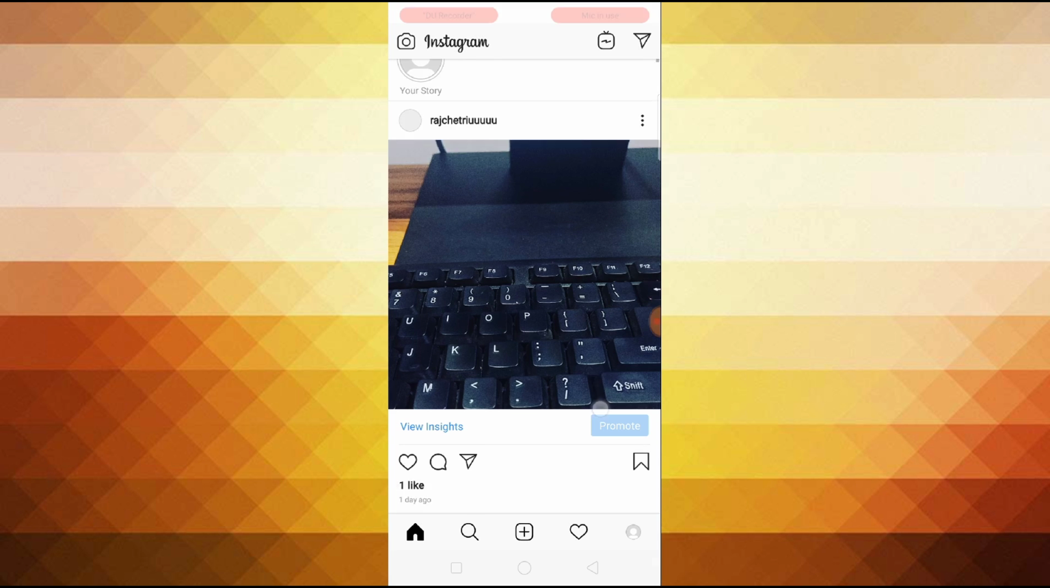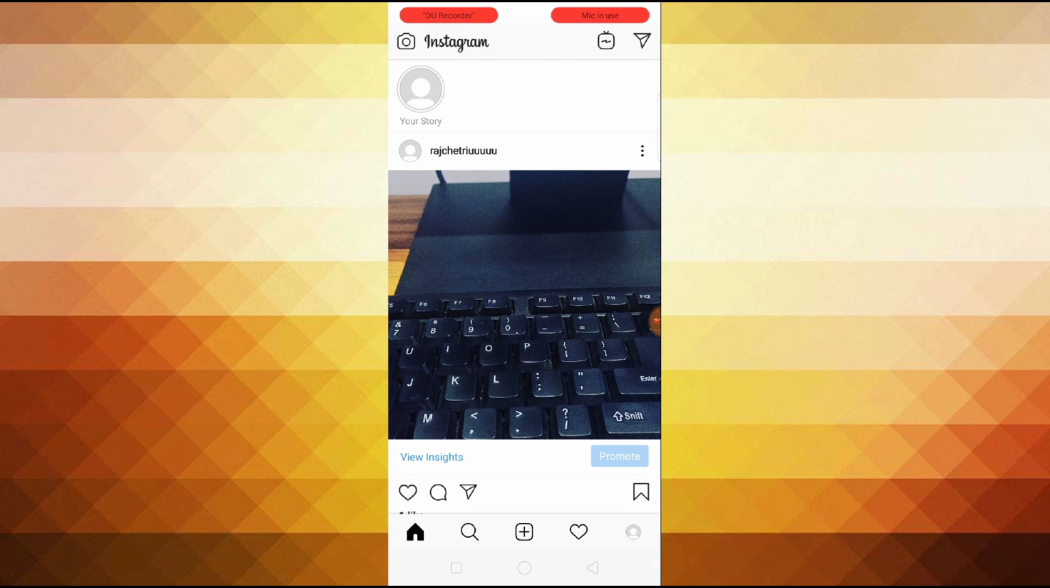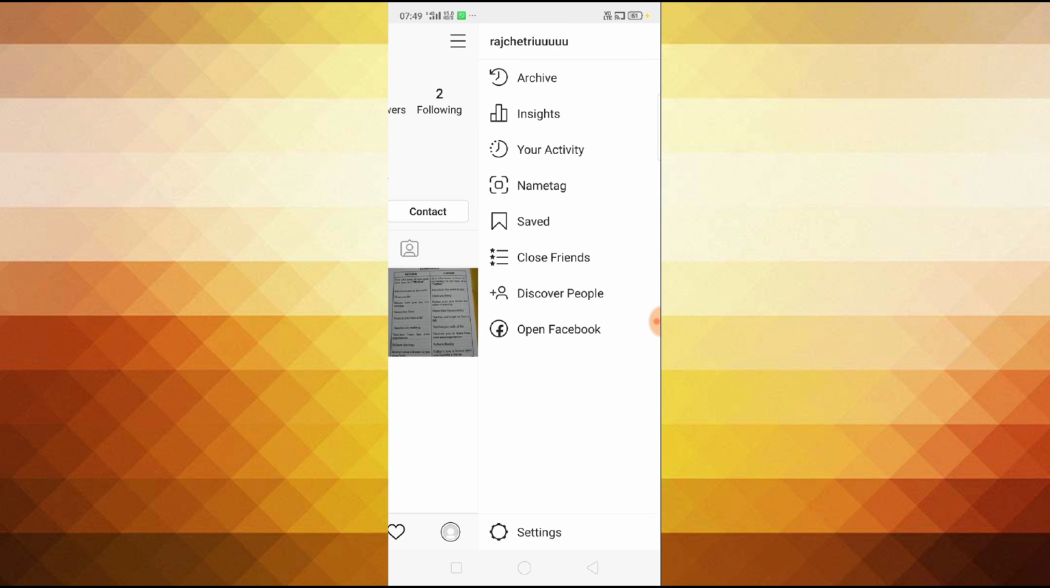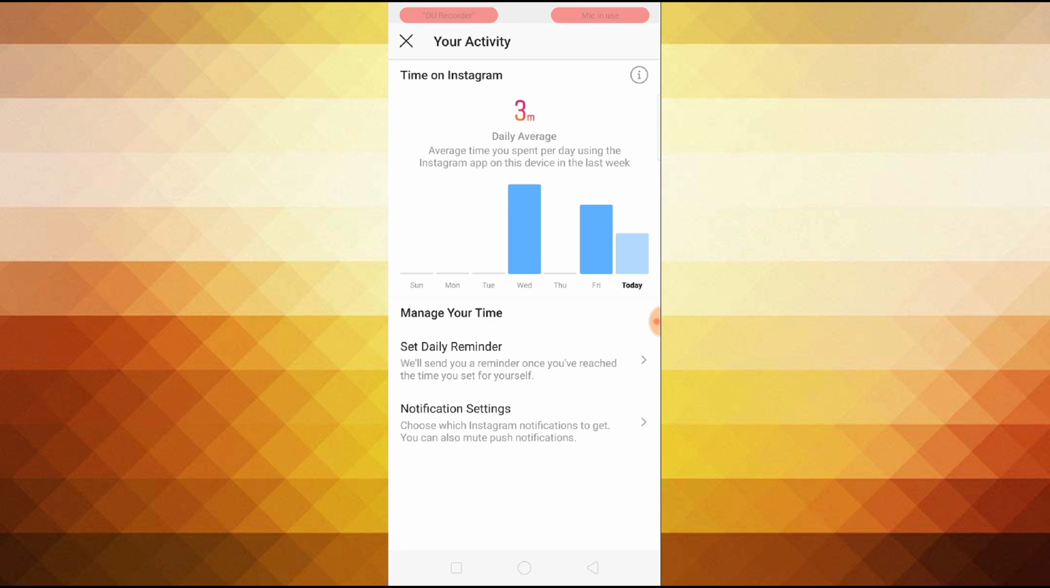After going to the Instagram application, what you have to do is go to your profile icon on the bottom of your screen. Now you can see here three lines on the top right of your screen. Just click here and then you can see here your activity. Just click on your activity and you can see here it is showing your activity is showing now.